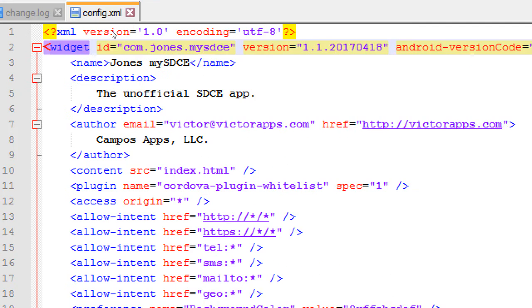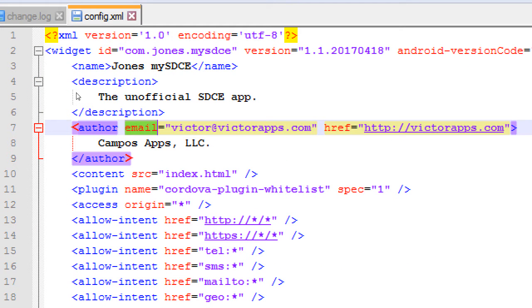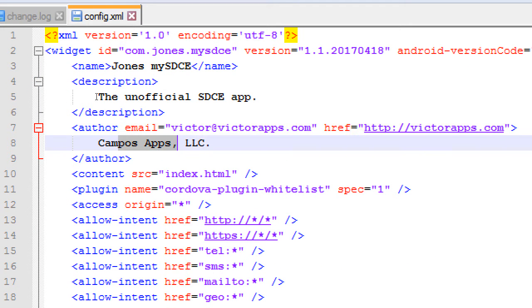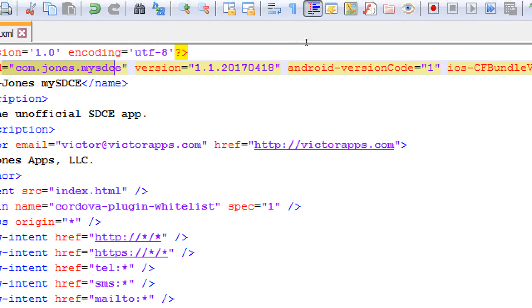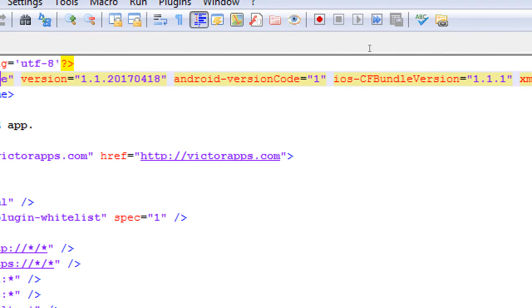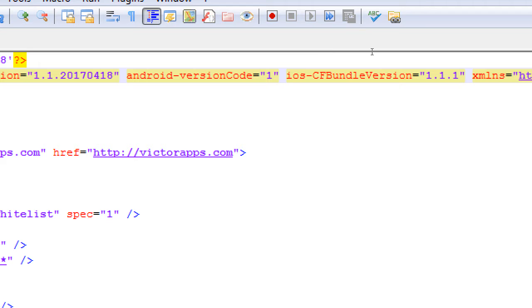Anything else doesn't matter. So email, href, the name of your company or not. Could be real or not, I mean. The most important one is that you have a different ID than the one we've been using. And then your Android version code and CF bundle versions.